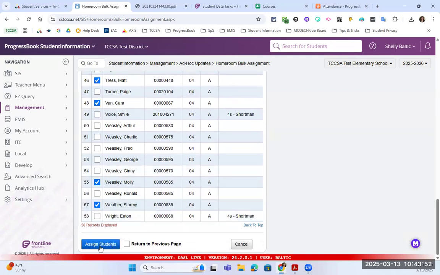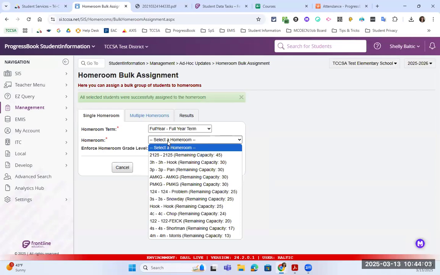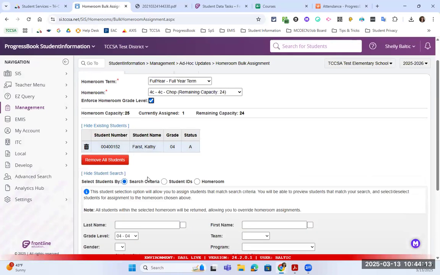Okay. Just going to keep those and say assigned. So it says that they were successfully assigned. Okay, so I don't see them right now, but if I went back in and said, okay, I want to now assign my pork chop. Okay. So this was one that was already existing.